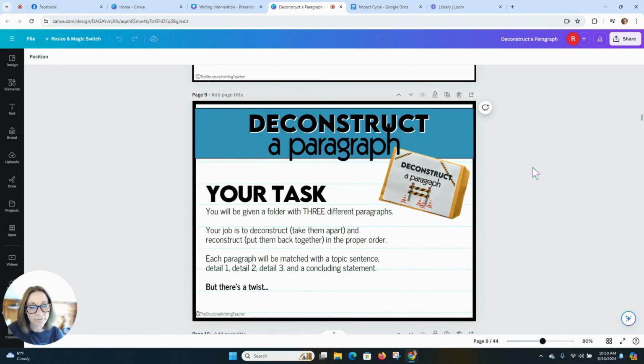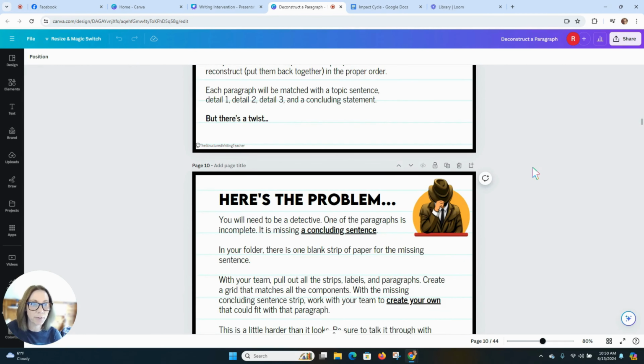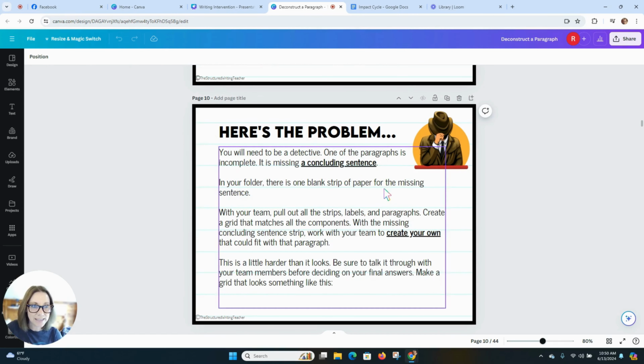So we're going to figure out a paragraph today by using an activity where we deconstruct it, take it apart, and put it back together. But the twist is that there is one that's missing a concluding sentence.